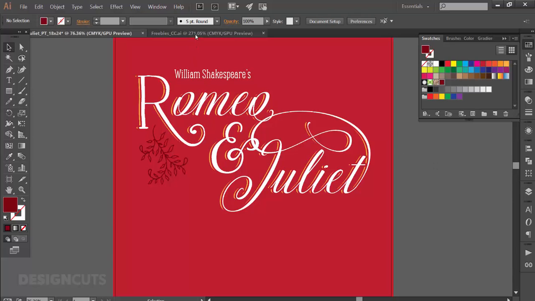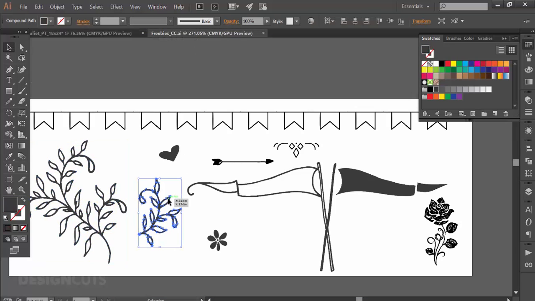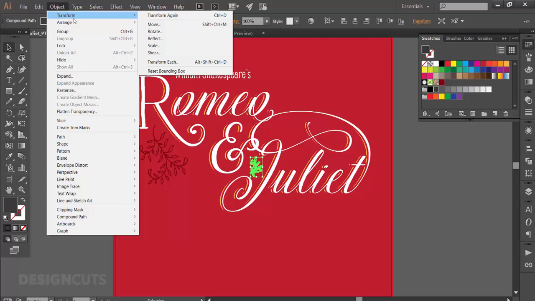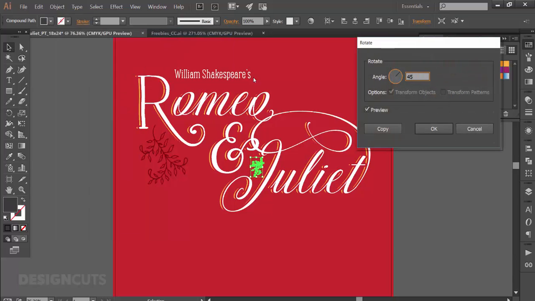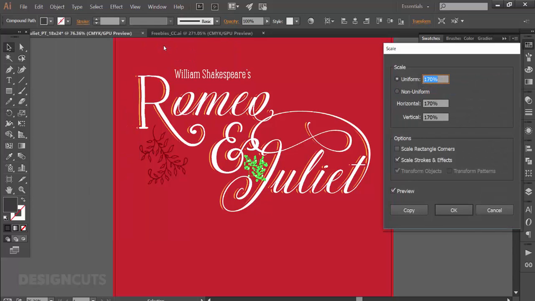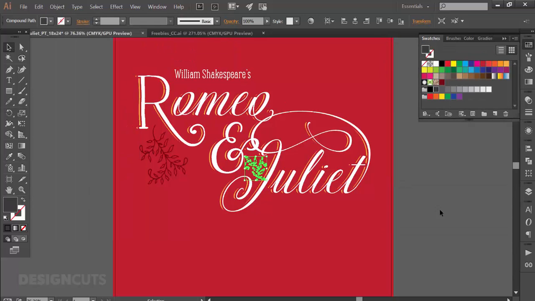Back in the freebie file, copy the smaller leafy branch and paste it onto the main layout. Go to Object, Transform, Rotate, and enter an angle of 45 degrees. Next, we'll go to Object, Transform, Scale and enter a uniform scale of 160%. Move the branch above the T in Juliet, then change the color to dark red.